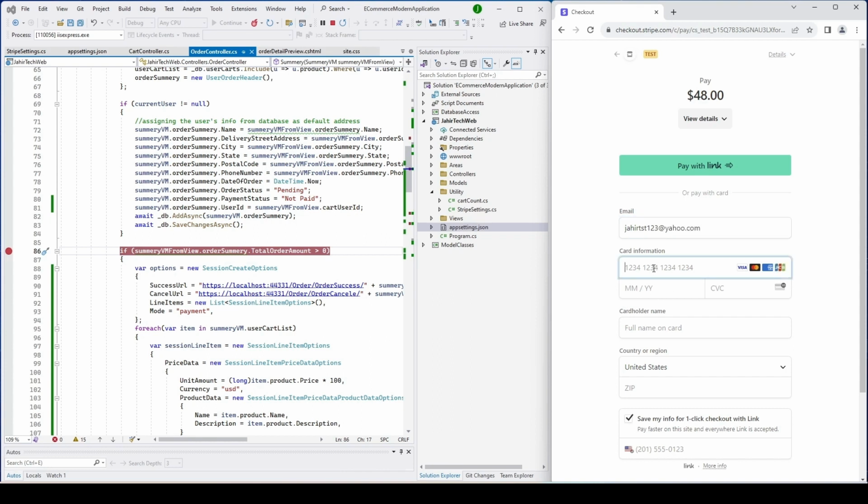So Stripe gives us a test card which we can use for testing the payment process. That should be 4242 4242. So this is the test credit card which we can use for testing. Okay, and put 12/26, any future date over here.